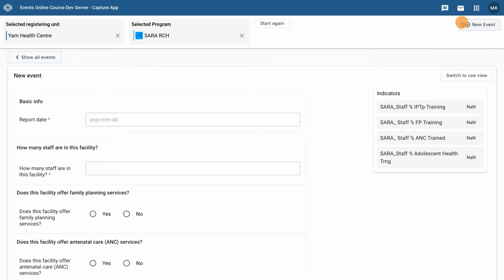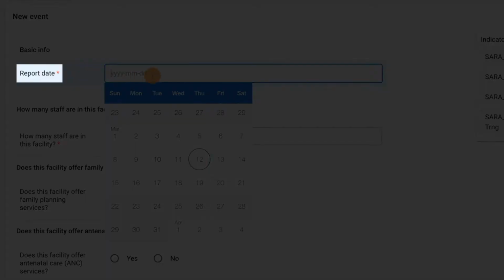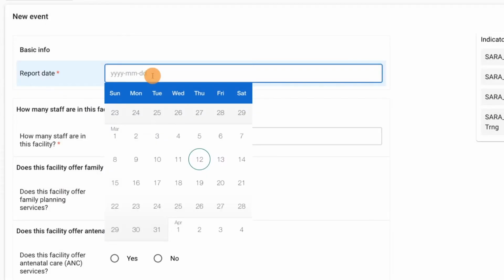Let's take some time to review the form and its features, as not all of them are immediately evident. This form is using required items, value types, program rules, indicators, and validation rules to increase the quality of the data entered. Firstly, we can see that the report date is a required field. Required fields are marked with a red asterisk after the name. Let's select the report date.